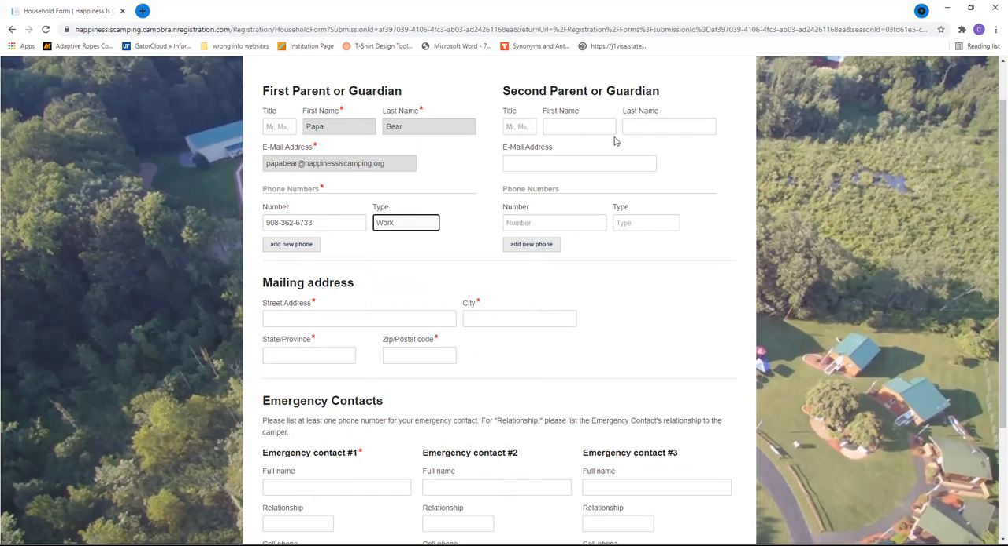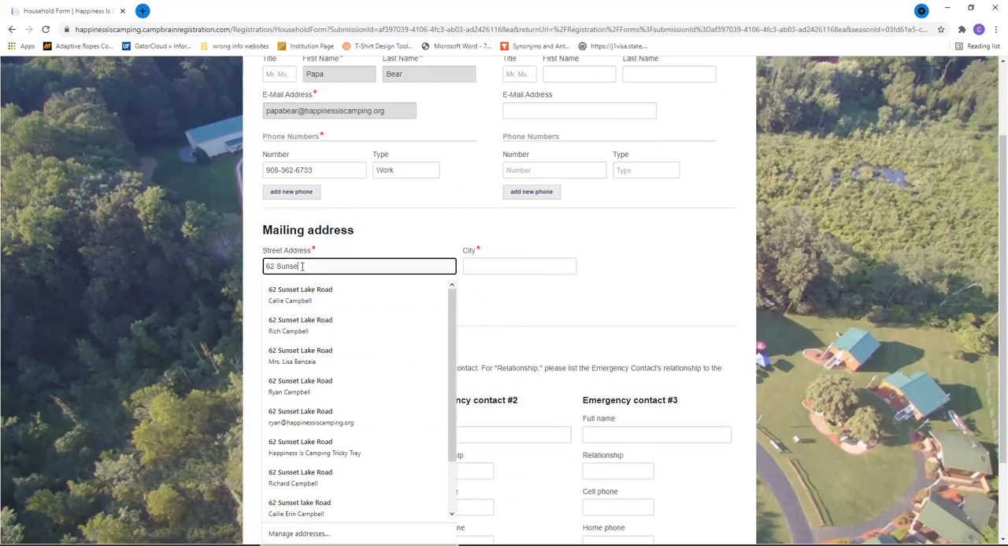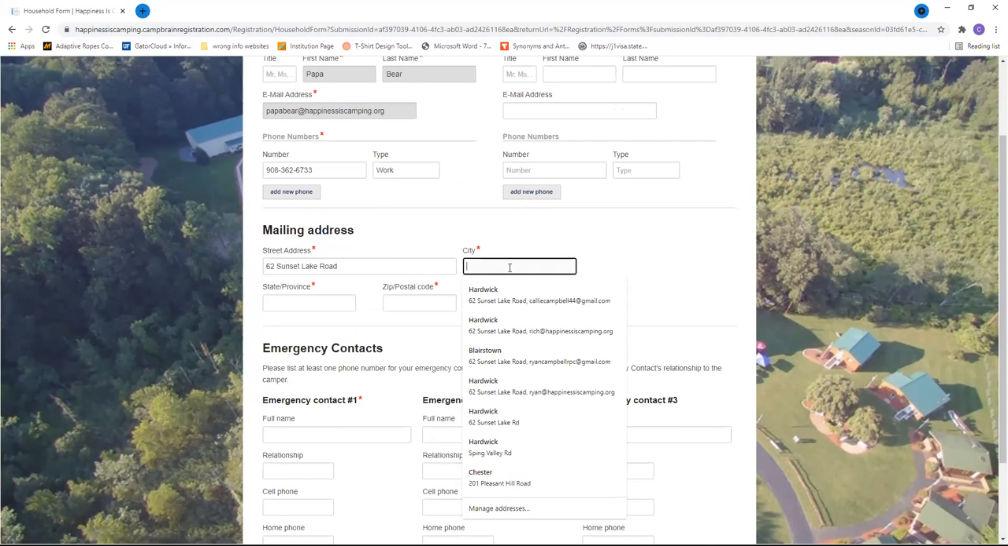That's all the information for the first parent. If you wanted to include information for the second parent, we would do so here. And then we can do address for here at camp.